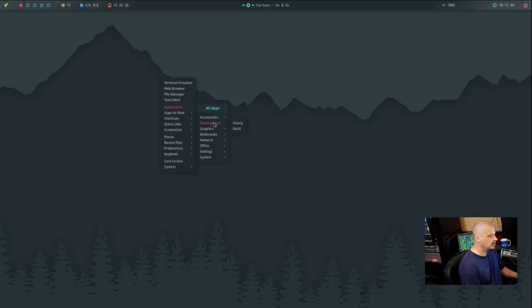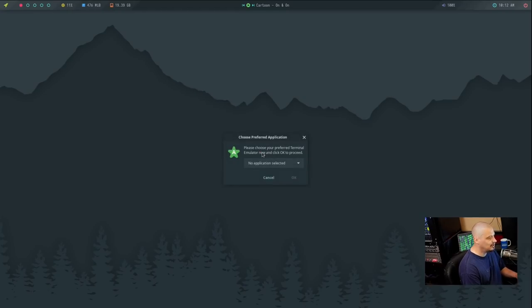And you have a bunch of applications installed by default. I'm not really going to show all the applications here. I'm just going to quickly highlight some of what is installed. PCManFM is the file manager. Nitrogen is what sets our wallpaper. Our terminal emulator we should take a look at because it says choose preferred application. I'm not sure what it's trying to do there.